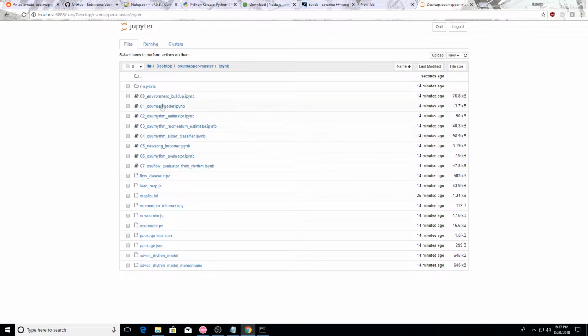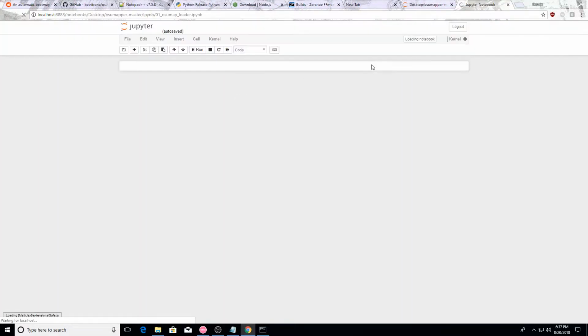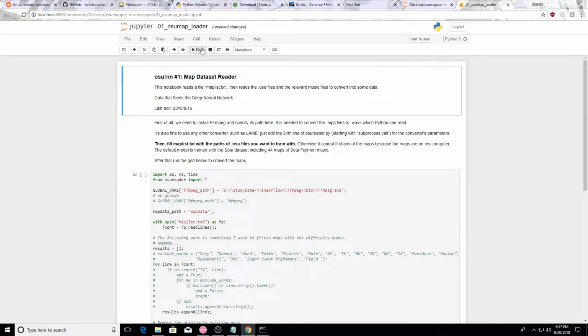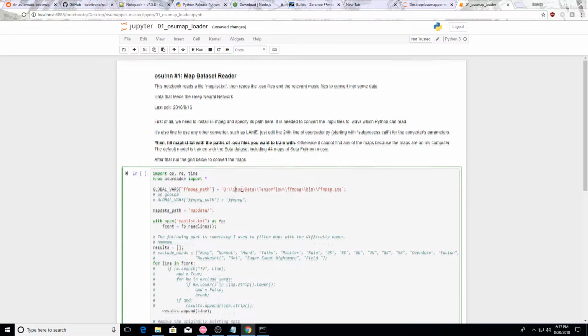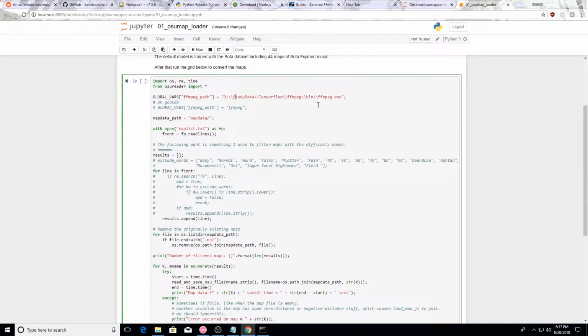We're going to use Python though, so we're going to launch 01 osmaploader.ipynb. Open that up, let it load for a second, and then after this you press run. Oh, don't press run. I made a mistake. You gotta change the code a little bit. So for this, on global underscore vars brackets quote unquote ffmpeg underscore path quotation brackets equal, and then here's the directory. What you want to do is erase the directory. Do not get rid of the quotation marks.